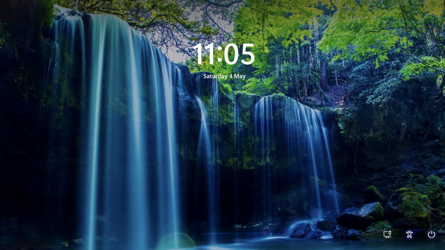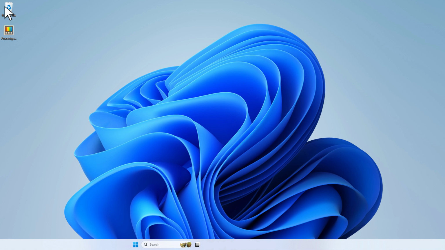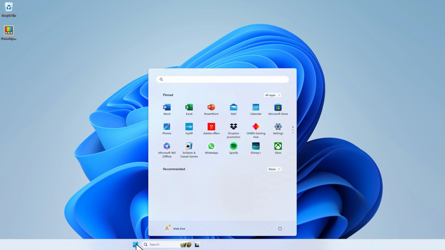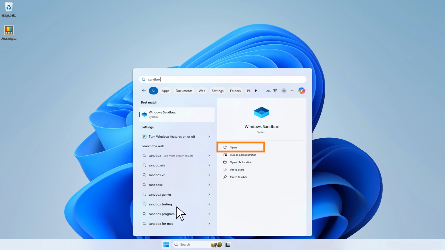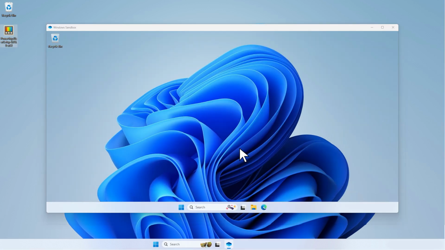After the PC restarts, sign back in. Windows Sandbox should now display in the All Apps menu. Open the Start menu, type Sandbox in the search bar to locate it. Then, click Open to launch the program. Windows Sandbox opens in a separate window with an isolated Windows 11 environment.